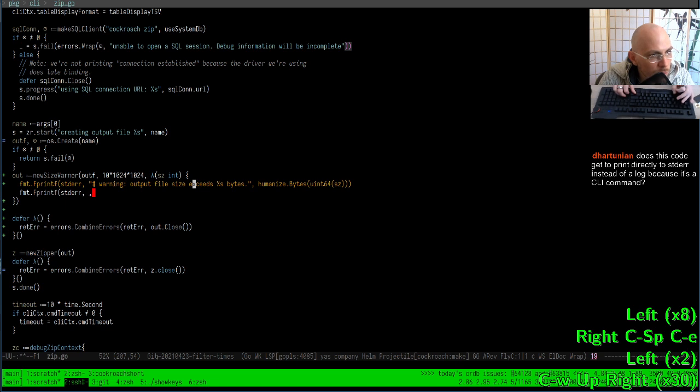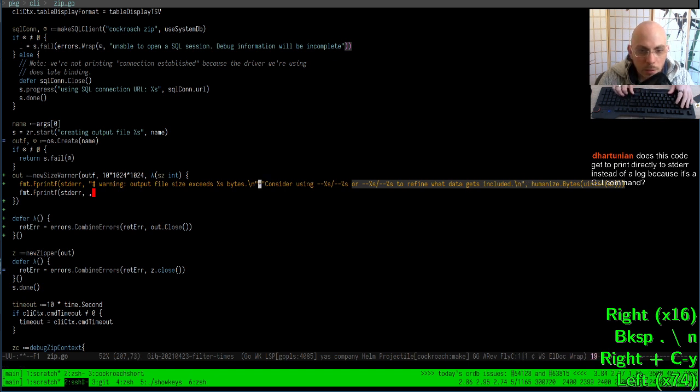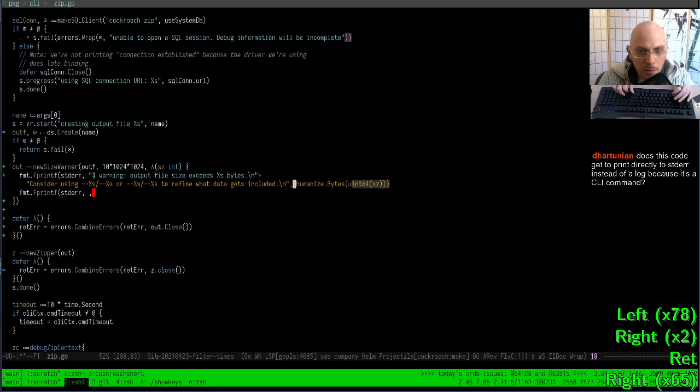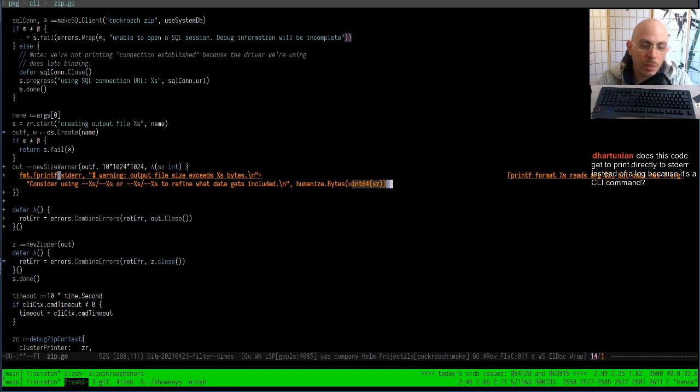David is online. Does this code get to print directly to stderr instead of log because it's a CLI command? Yes, the answer to your question is yes. We are, in fact, probably eventually going to evolve this code to emit its output via a different mechanism, because we probably would like to embed those commands into the DB console somehow, which means that they need to write to a stream that can then be redirected to the DB console. It's not so clear yet how we're going to achieve this, but until we do, the architecture is that it writes directly to stderr. I hope this answers your question.